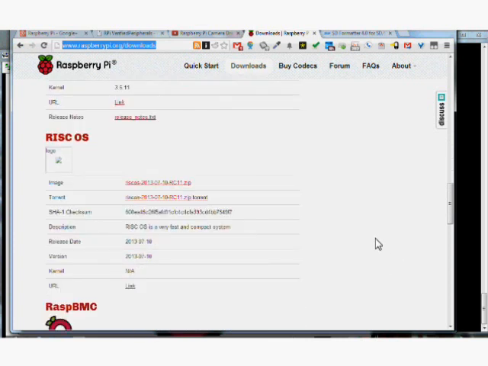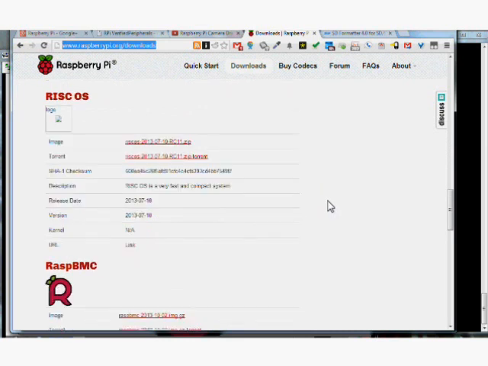RISC OS is moving a little more advanced. RISC was created to run on an ARM processor. So I don't believe it's open source, but you can run it on your Raspberry Pi and you'll find that it's a different experience, but that's definitely more for the technical user.